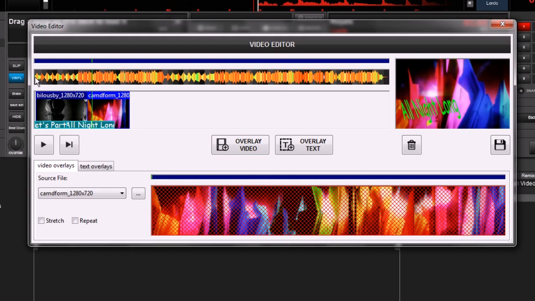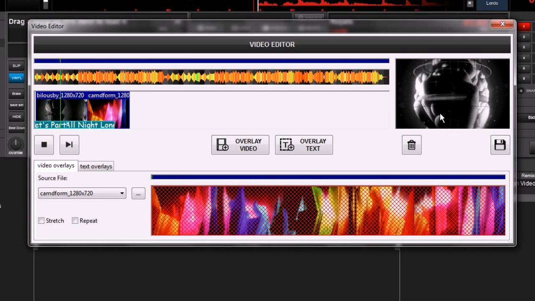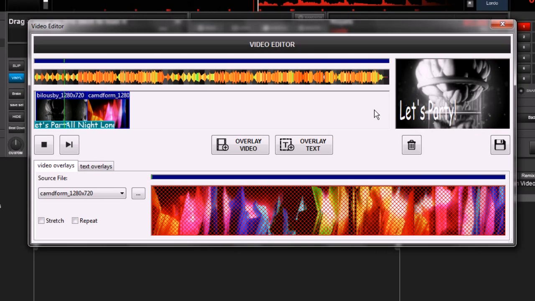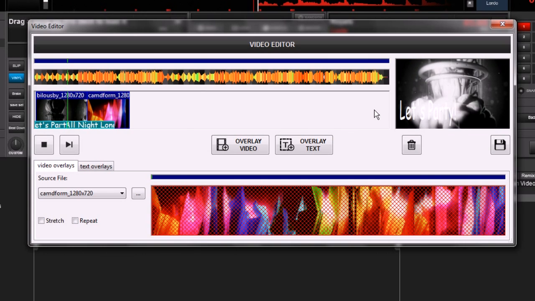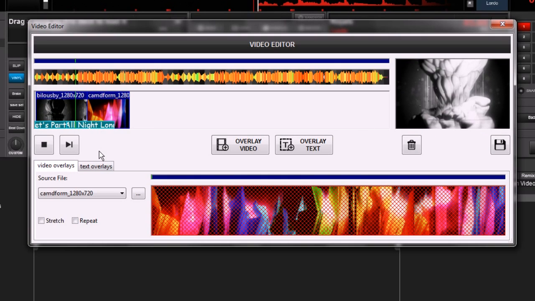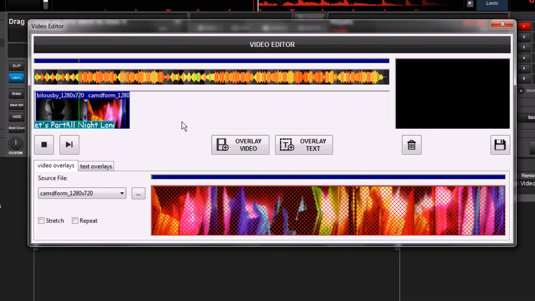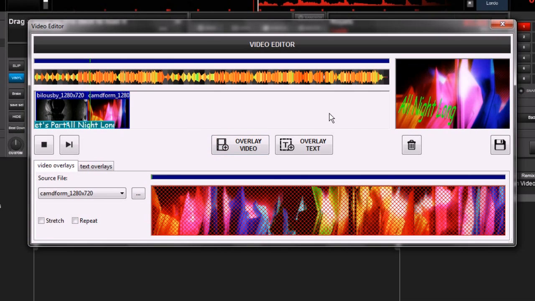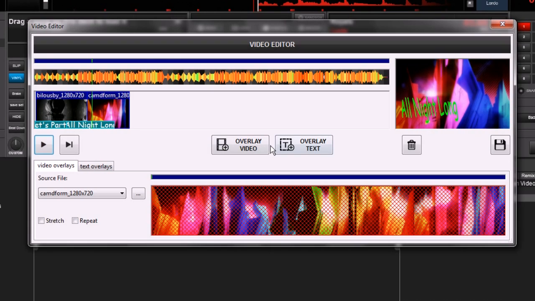So let's go ahead and we'll play this again. Select it from right here. And Let's Party is on there. Like I said, it's not going to flash when you actually do it. And then there's our overlay. And then when it comes up to here, it's going to change videos. It's not going to have a video drop out like that. This is just a preview window, and so sometimes you'll get dropouts like that. It's just because it's the preview and it's trying to render that in real time.